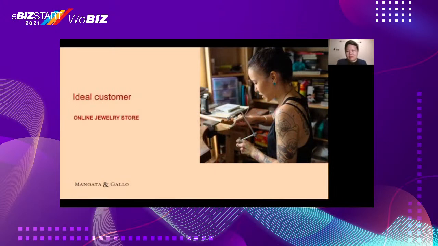Next, we talk about Magata and Galo's ideal customers. What they need are unique things. For example, when I'm getting married, I want unique wedding rings and wedding bands. I don't want the same as other people, because my love is unique. So I want unique stuff that represents my love.